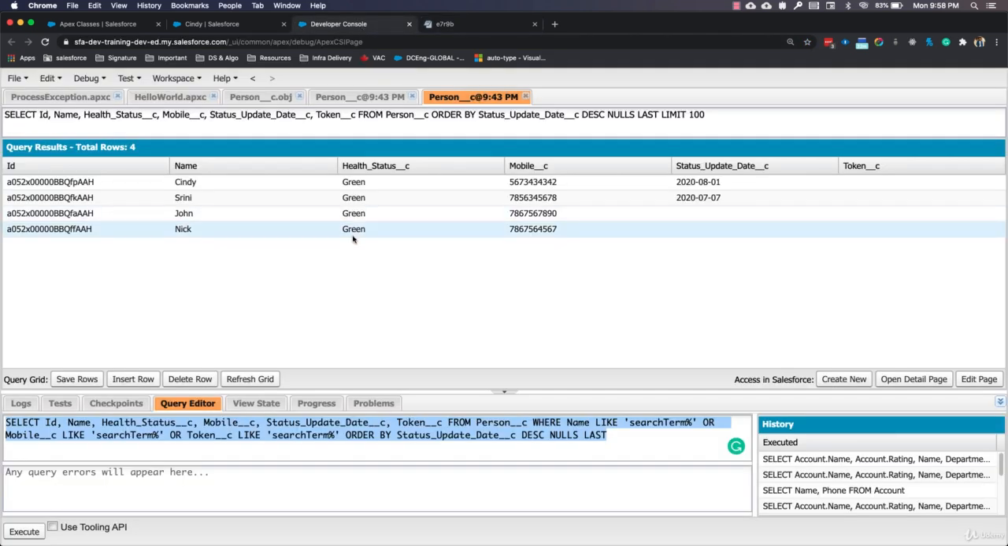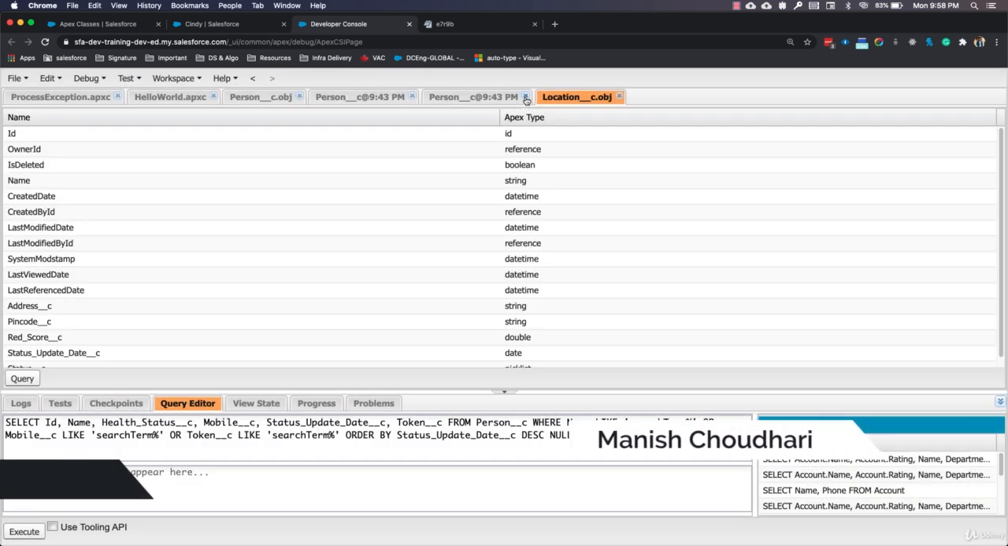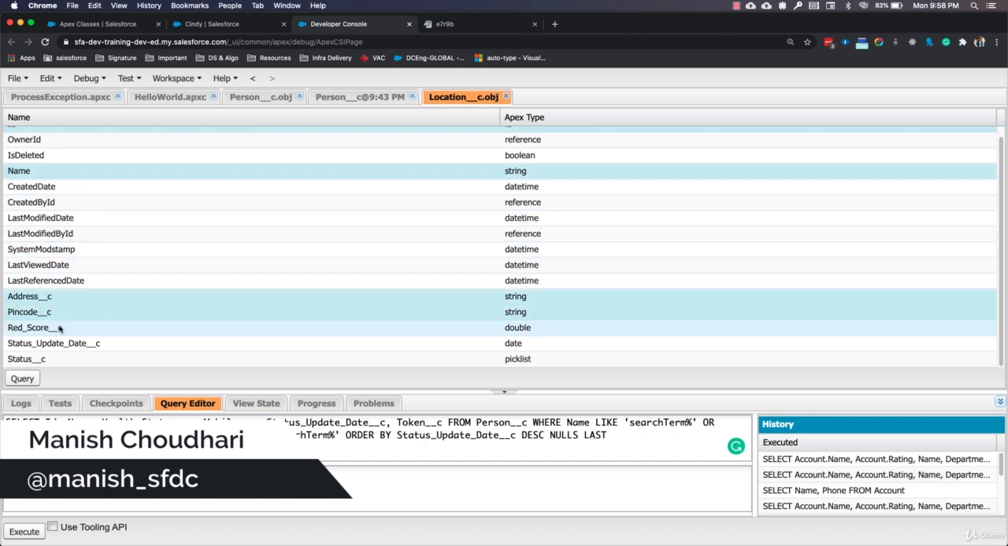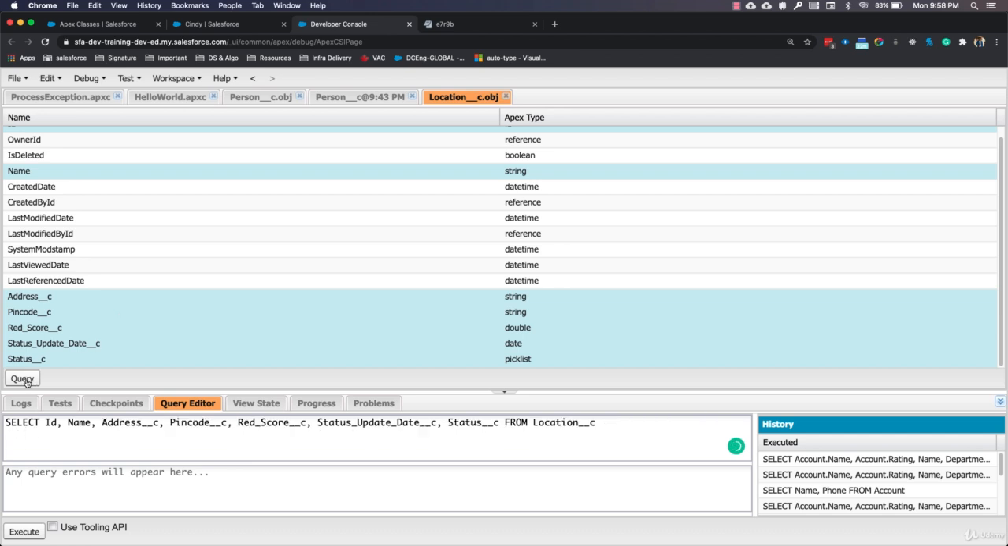So let's go to our developer console and open our location object so that we can build our SQL query. And we need to select ID, name, address, pin code, red score, status update date and status field, and click on query. And this time again we need to sort them by the status update date, so we are going to have the ORDER BY clause. Let's do that. And then we need to make sure that nulls are placed in the end, so I'm going to use the NULLS LAST keyword as well. And then we need to limit our search result by 100.